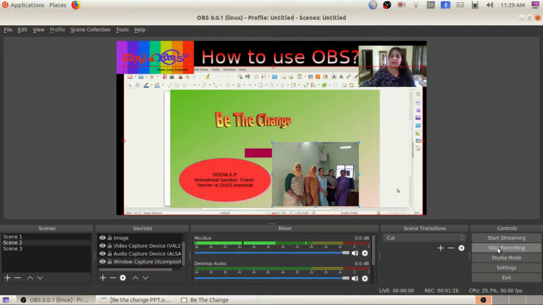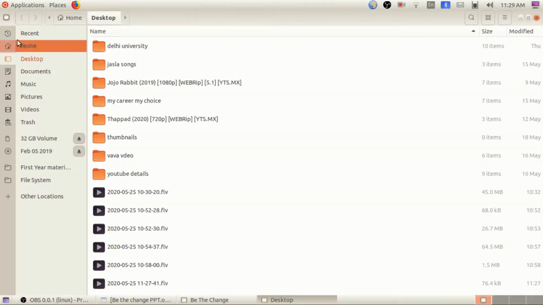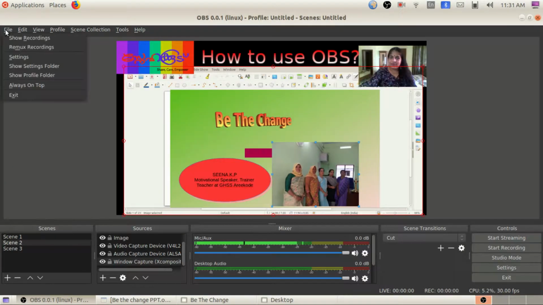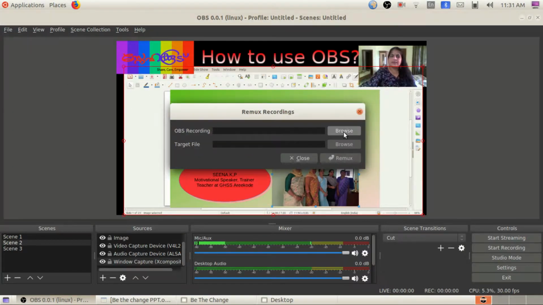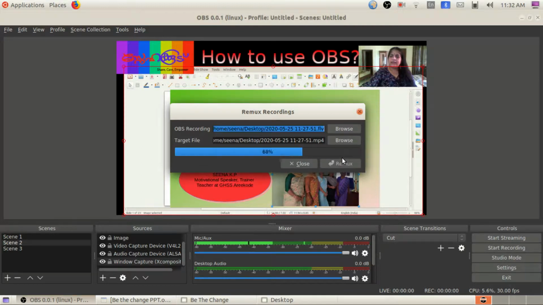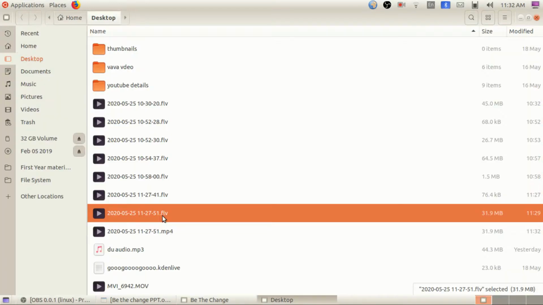I'd like to show you where the recorded things are and what you have to do with the recordings. File, show recordings. This is an FLV file, and I think MP4 is compatible for all types of players. So let's change this to MP4. Just click on File and Remux Recordings. From here, just browse the file, select it. Just by click Remux. So this is our recorded file and this is our changed file.